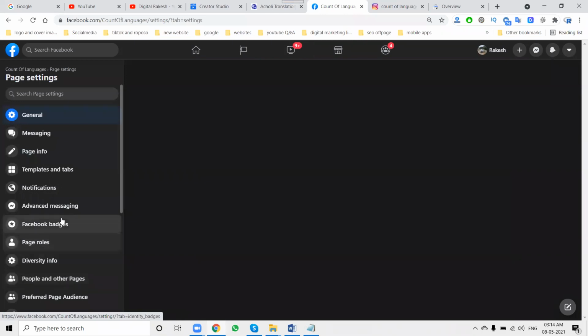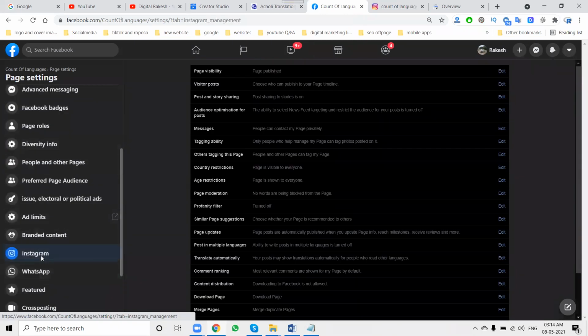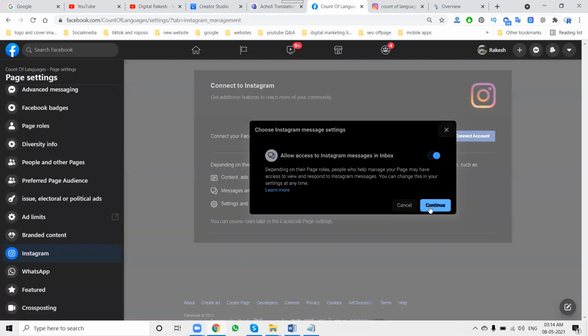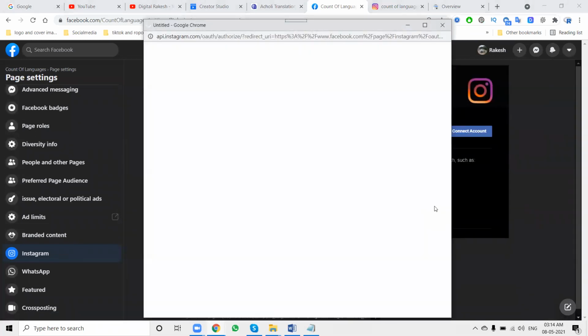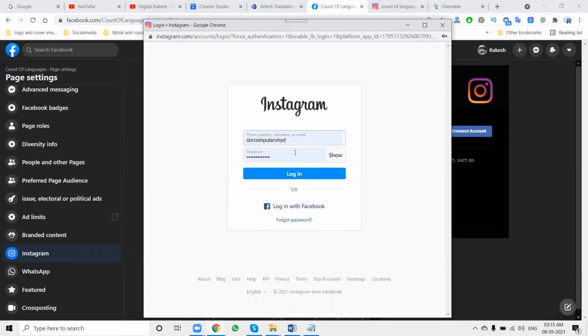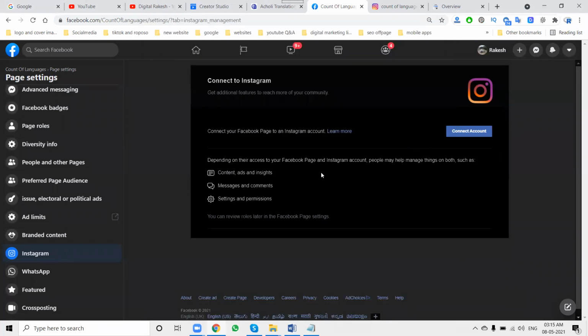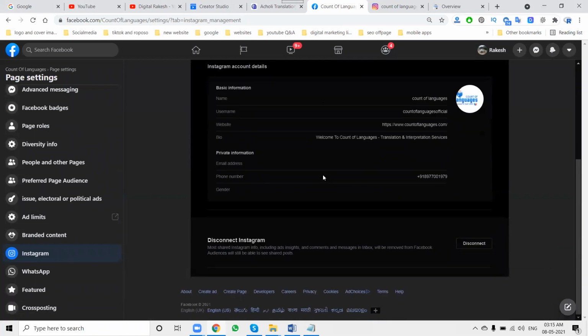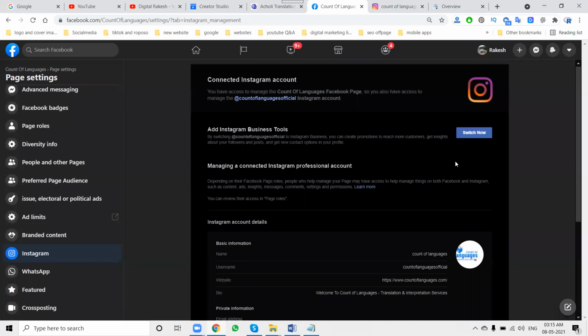Go to Settings. In the settings, the option is called Instagram. In this Instagram section, you will see the connect option, and click on connect. After this, go to your Instagram field, select your account, click on login here. The particular Instagram account will log in and your Facebook page will be connected to Instagram, so the connection will be completed.